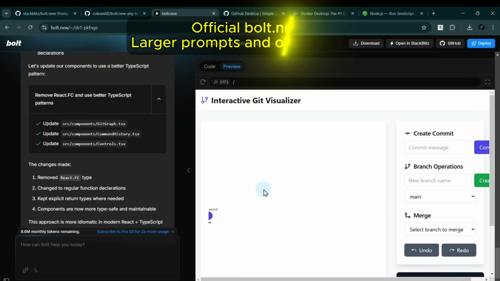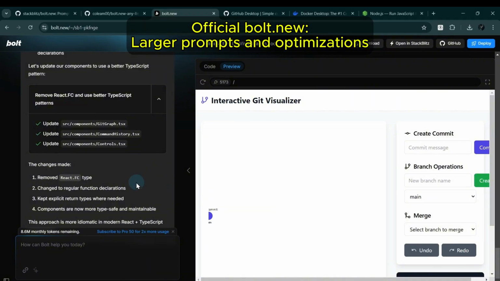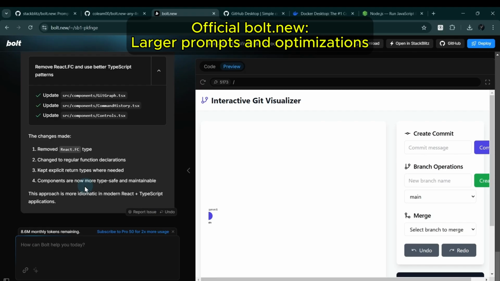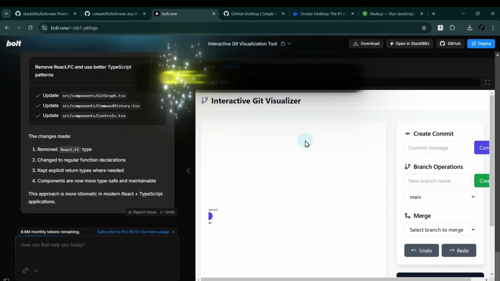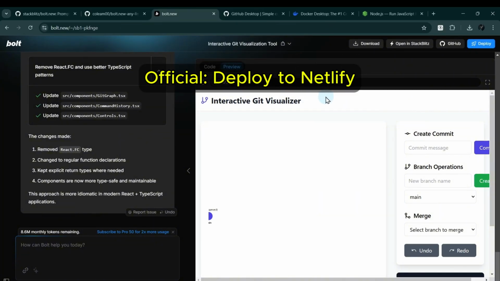Alright, what else? There are a lot of improvements being made almost weekly to the official Bolt. One of them is the ability to handle larger prompts and several optimizations behind the scenes to reduce token consumption. We can also see here that there's a deploy button. It will deploy our project to Netlify. And just recently, Bolt has been updated to work with Netlify even more by being able to deploy a project to the same URL. Unlike before, when you click on this, it would always deploy to a new URL.